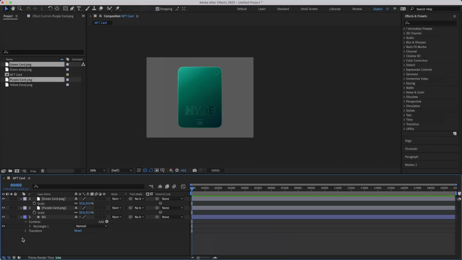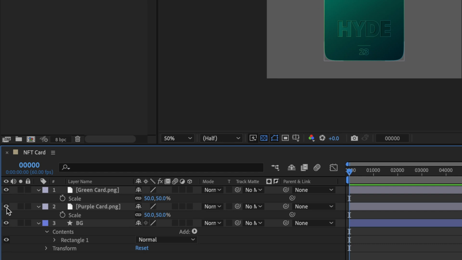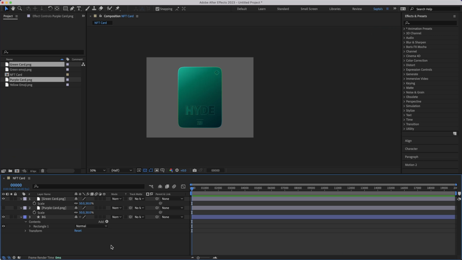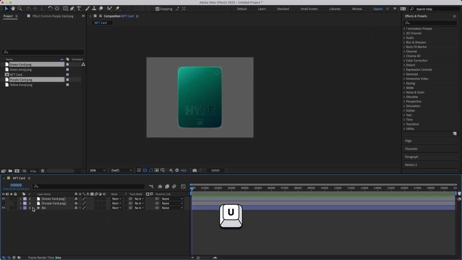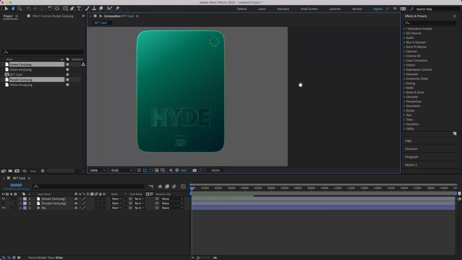Right now, let's go ahead and hide purple card. I'll go ahead and hide purple card by clicking on this eye, because I don't need to look at it right now. I'll go ahead and hit U on my keyboard so that it just collapses whatever layers I don't need to see, because I haven't added any keyframes yet. Okay, we'll go ahead and flip it, right?